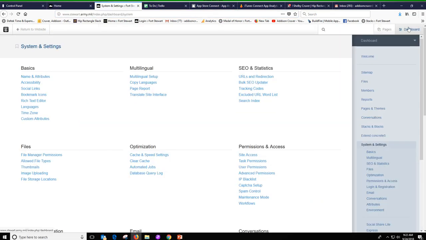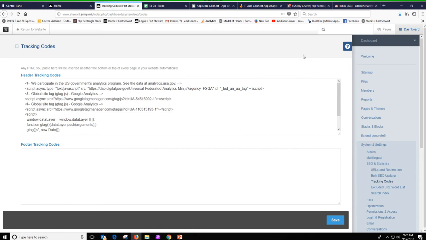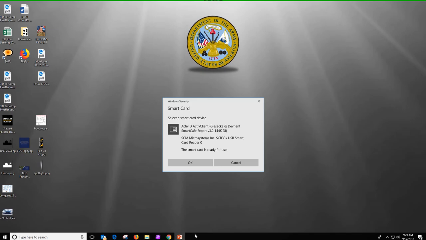Now I want you to go to Dashboard and then Systems and Settings. When we're at Systems and Settings, we look over here to SEO and Statistics, and then we click Tracking Codes. You can already see that mine's in here. You don't have to put it in the footer as well. Just put it in the header and click Save. And that's all you have to do.